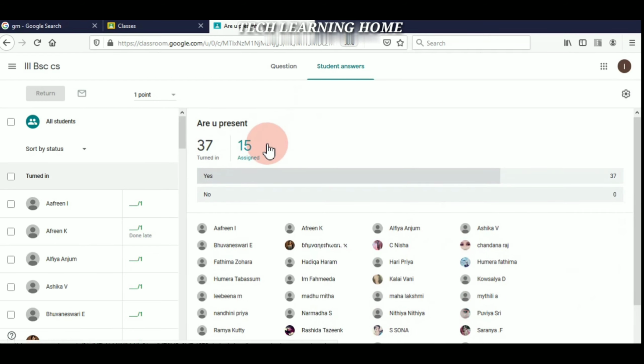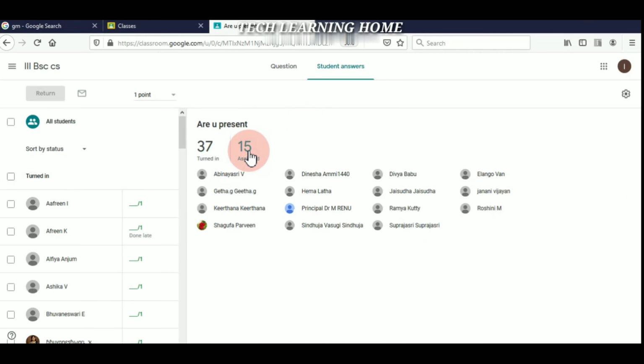And if you want to see the absentees, move to assigned, yet to answer. These students, 15 students, are absent today. So in this way we can maintain the attendance in the Google Classroom.